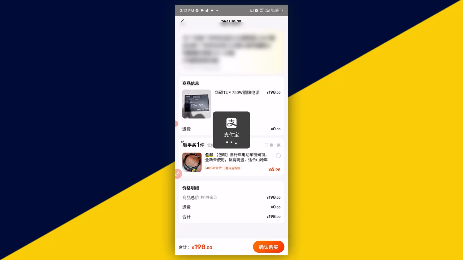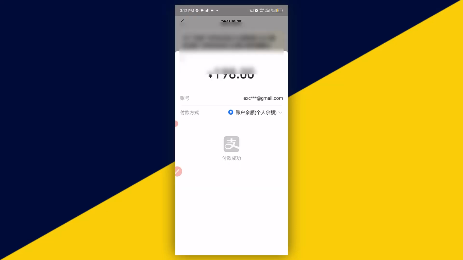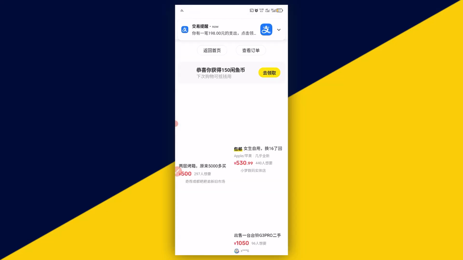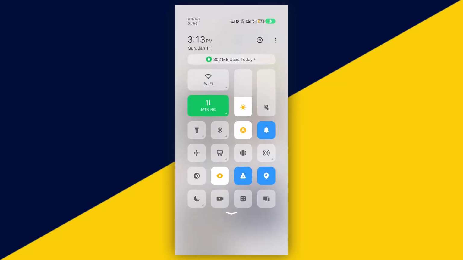So allow the Alipay to connect. The next thing I'm going to do is to click on here to proceed with payment using my Alipay. Then enter my payment password. So just like what you see right here, payment done successfully. Next thing I'm going to do is to screenshot the proof of payment right here.